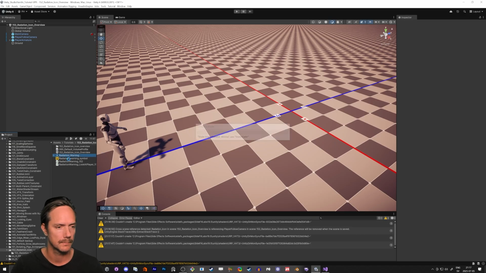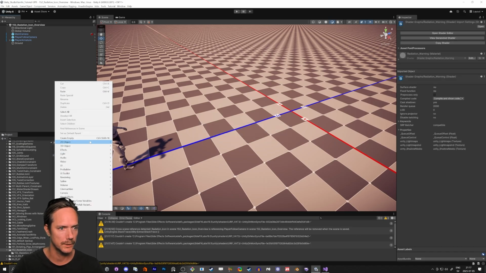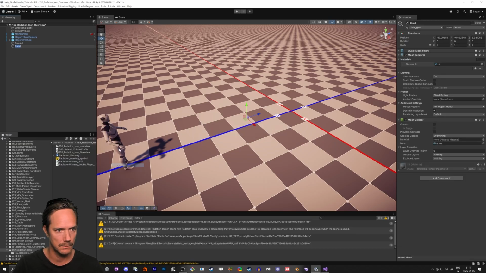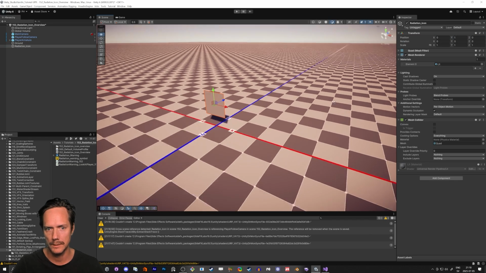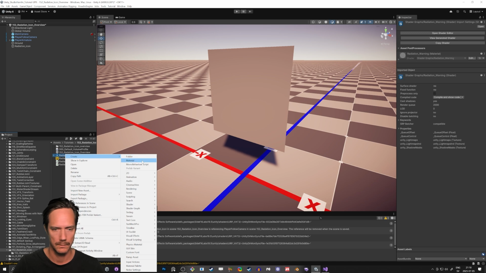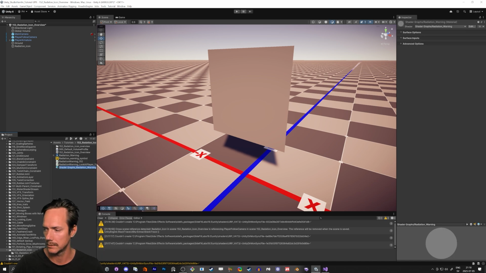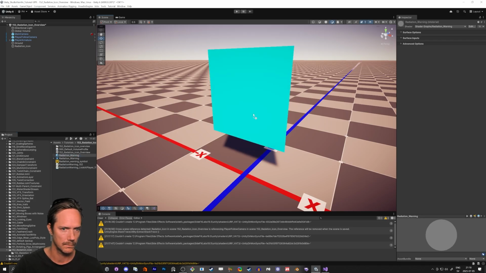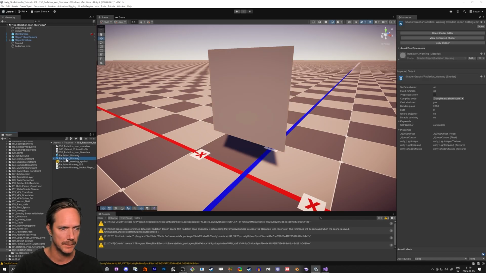Cool. And we're also going to have a quad. So we do it here. That's going to be the radiation icon. And I'm just going to place it here somewhere. That's going to be super fine. And we're going to have a material. And we have this one. Where is it? Here. And then we jump into the shader.